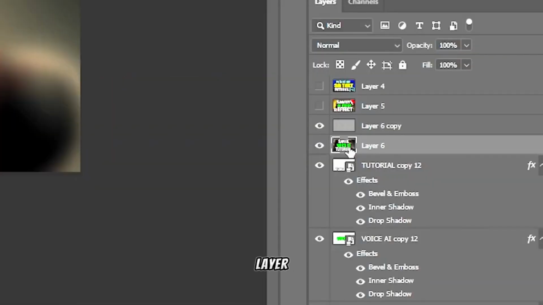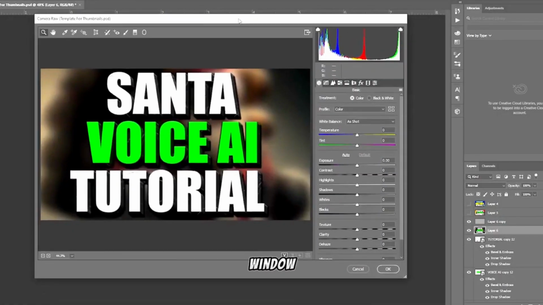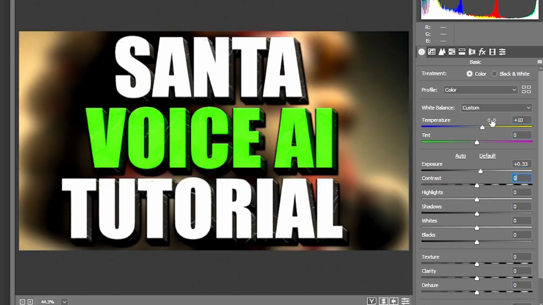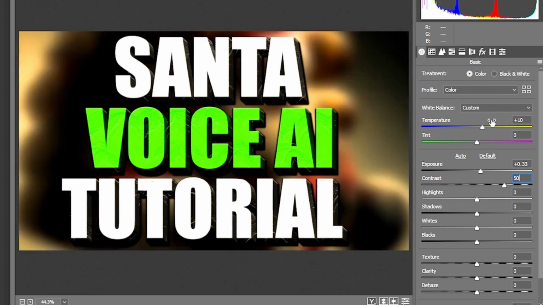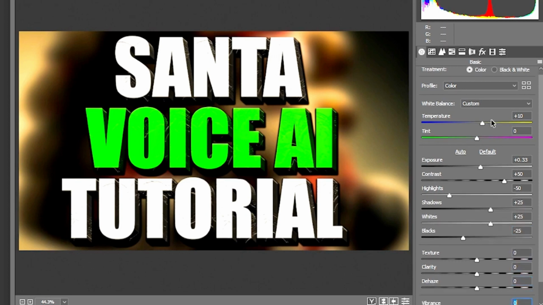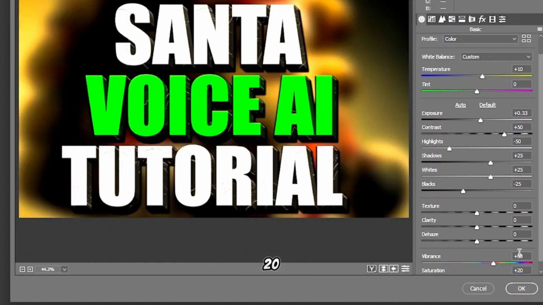It's not quite noticeable, but it looks a little bit better. And then click our layer over here, go under Camera Raw Filter, and then we get this window right here. Then just follow some of the settings. 10, 0.33, 50, negative 50, 10, 25, 25, negative 25. Then for vibrance, I like 30, and then sharpen, saturation, around like 20.